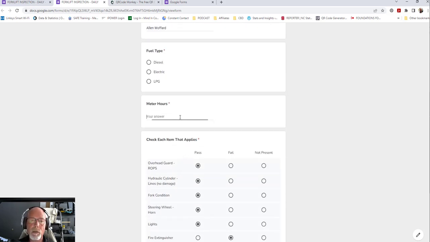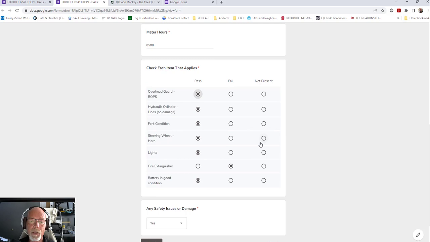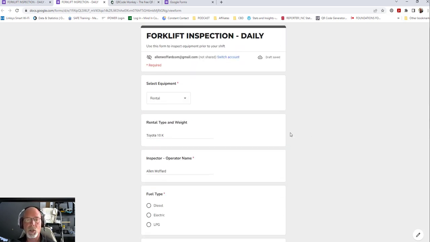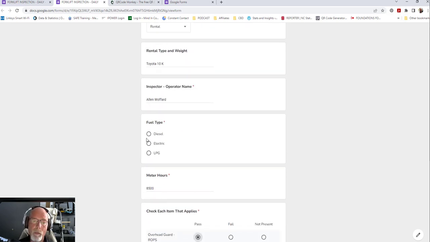So we go down here, meter answers, see, like I could put in 8,500. And because I put something in, it's not going to give me that "well, you need to put this in." So see, we're adding to this. It does help, again, and we're going to put diesel. I don't know why that came up.